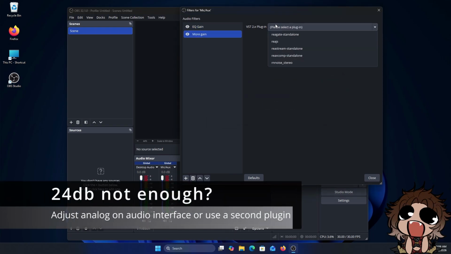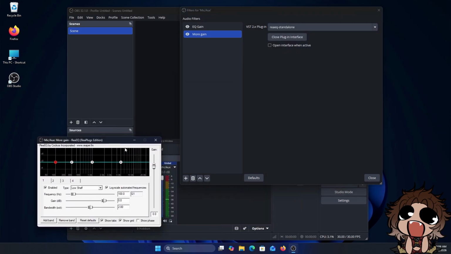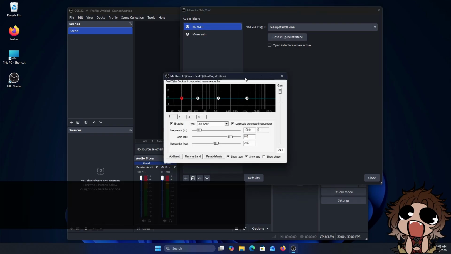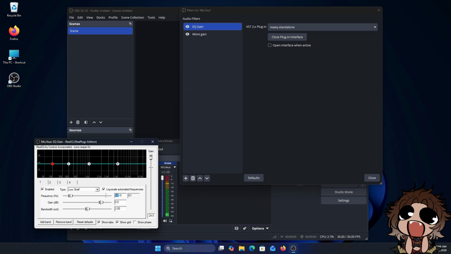If a gain of 24 dB is not enough, adjust the physical knob on your audio interface or add a second EQ for more digital gain. Set band 1 to 40 Hz as a high pass and band 2 as low pass to 18,000, with a bandwidth of 1.5 for completion.